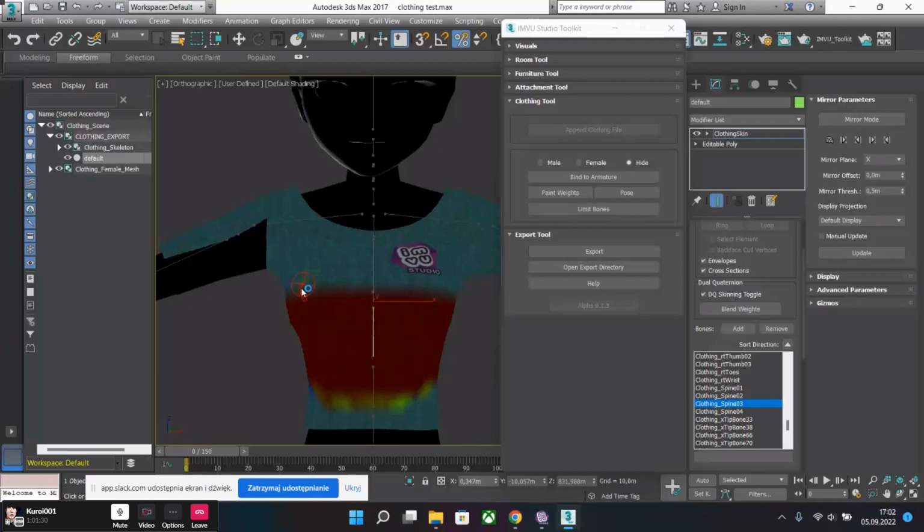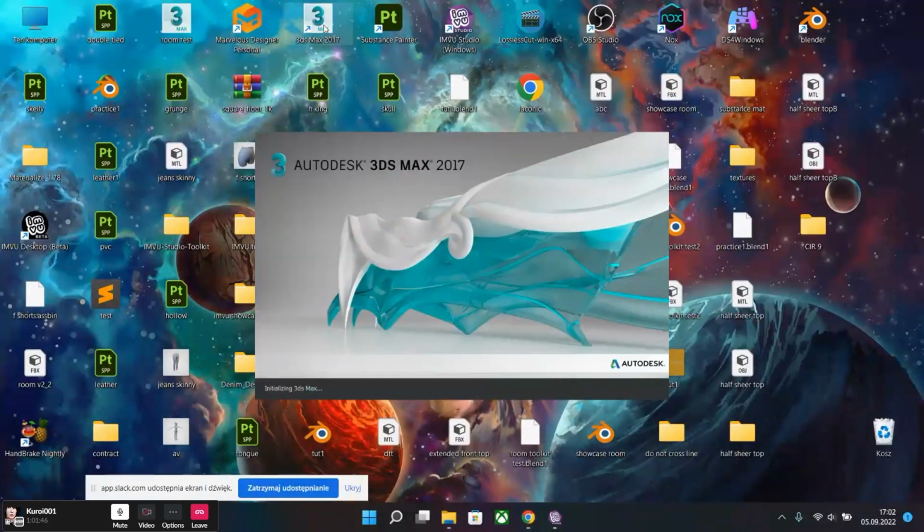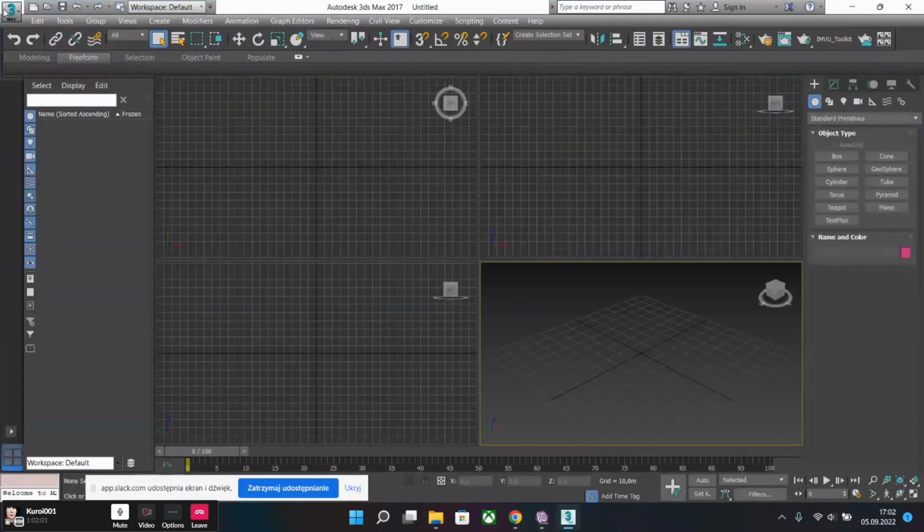Crash, right? So yeah, another crash. As I said, is that Max doing that, do you think, or is it the toolkit? I think it's the functionality of the toolkit. It never happened to me before the toolkit. If I don't use the toolkit, I can do everything I want. And it crashes, as I said, when I try to pose the avatar or when I try to paint weights. So that's the problem.